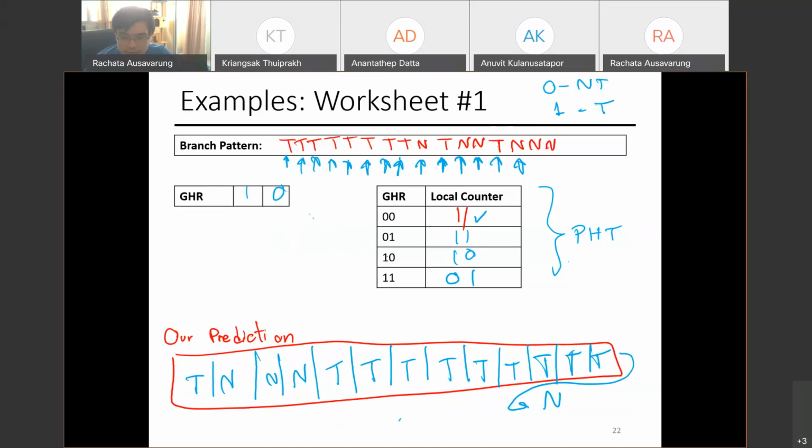Then with 1, 0 here, what's my next prediction? It's actually not taken because we are right here. We look at, no, it's actually taken. Yeah, my bad. So you're right. Taken because it's 1, 0. But in reality, it's not taken. So it's actually changed to 0, 1.